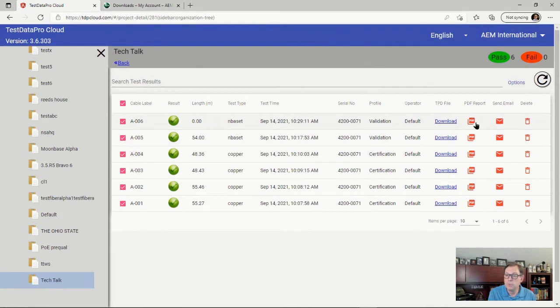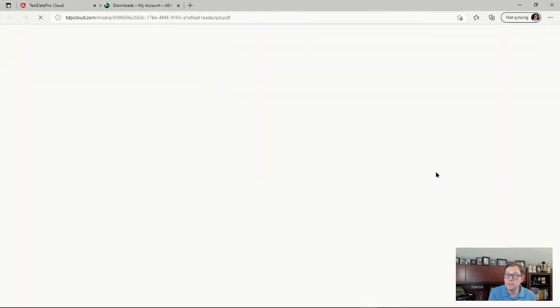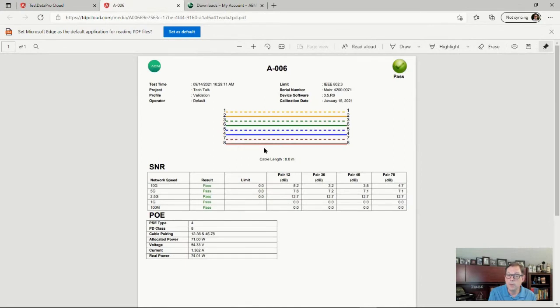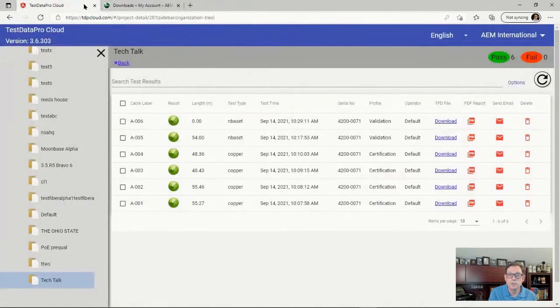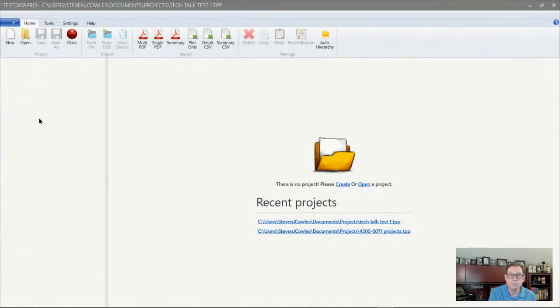Other things you can do, if you just wanted to look at one test, maybe just look at a PDF, we can click on the PDF icon right here, and we get a web-based PDF report of this test. This happens to be a multi-gig PoE test that's on this list of tests. So a lot of options there with the cloud functionality. So let's go back to the software now.